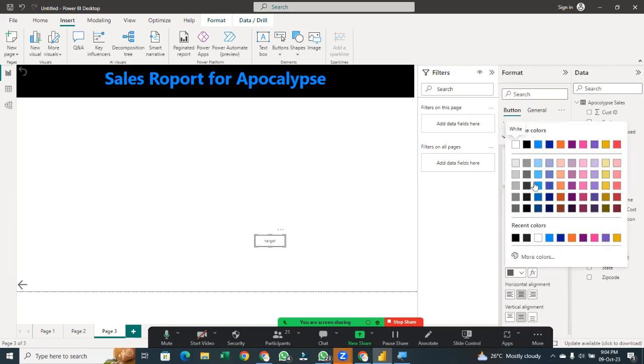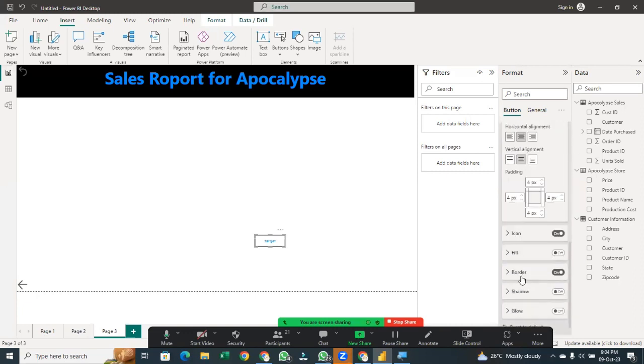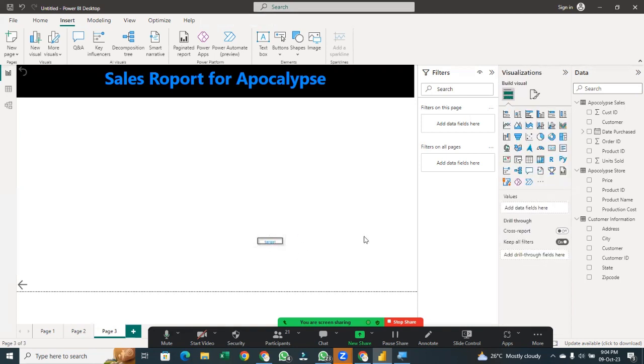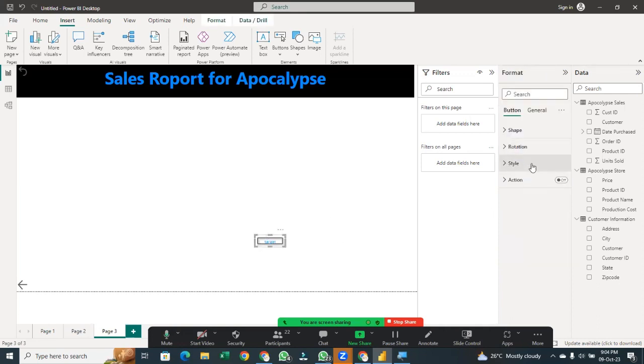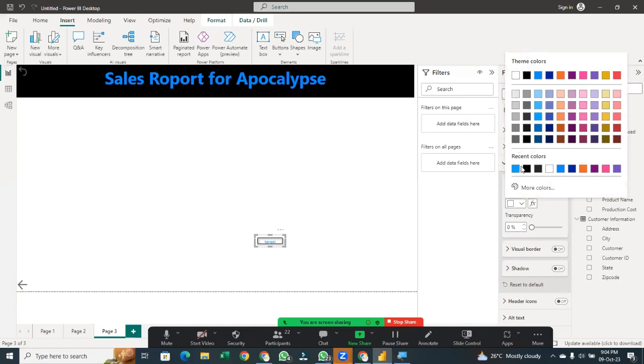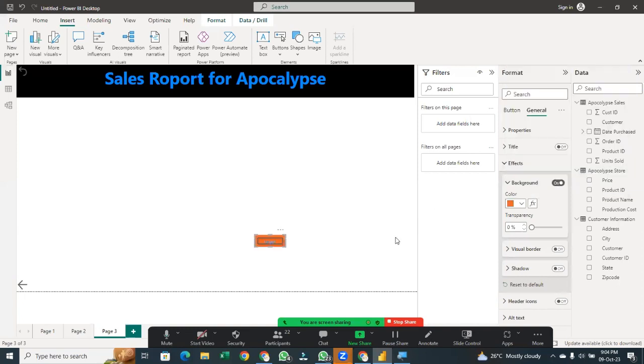I can change the text color to any blue color, and I can add a shadow to it. Turn on the shadow. So it has the shadow. It has an inner, but it doesn't have a background color. So I'll select that, come to general effects, turn on background color, and give it the color orange. So I give it the background color.